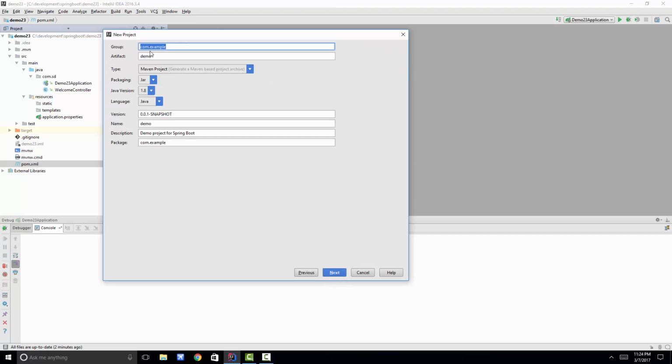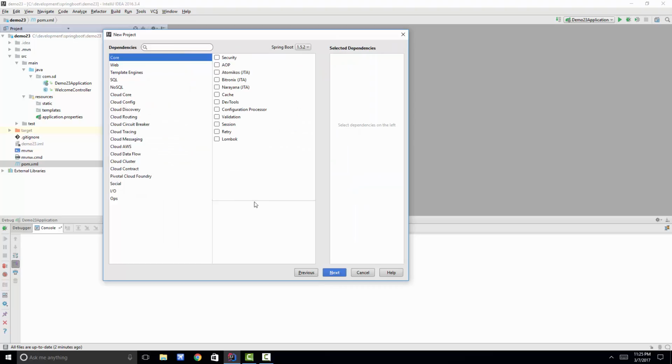Hit Next, and you can just leave everything like this here. I'll just name my project something like test 1. So that's gonna be the name of my project, and then hit next.